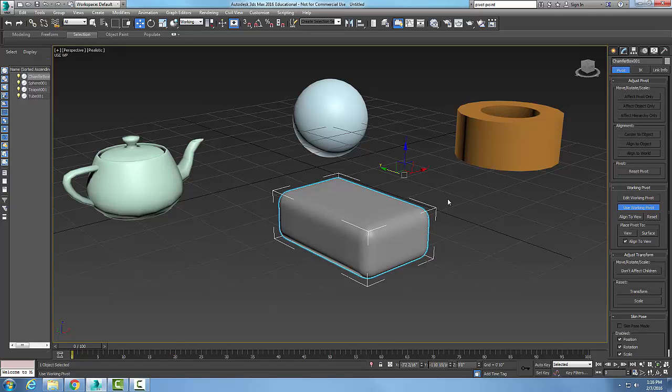Okay, so let's use the working pivot. Notice right now I have the X going this direction, the Y going this direction, Z straight up. If I click on align to view, now it's aligned to my computer screen. Now X is coming out, Y is up, and Z is coming right at me. So this is aligned to my screen. Once I do this, I can always reset it by hitting the reset button, and it puts it back to where it was.